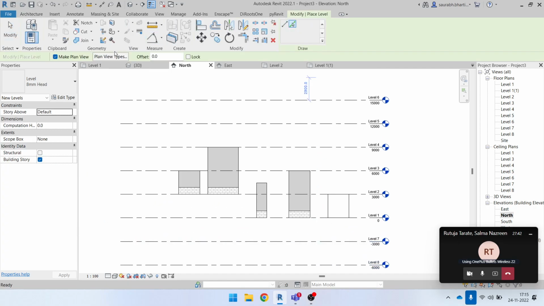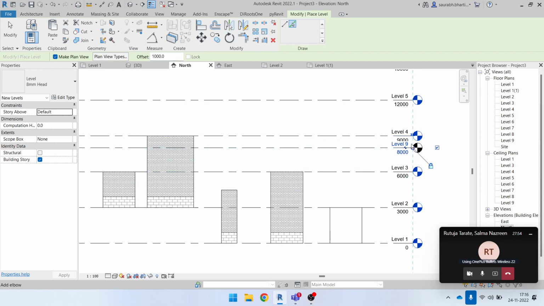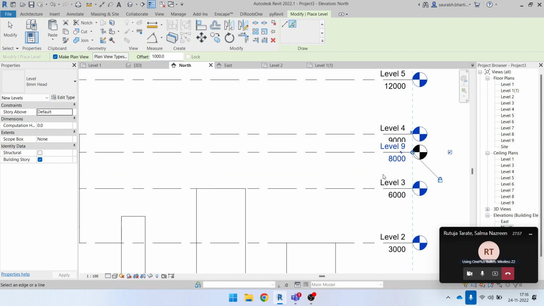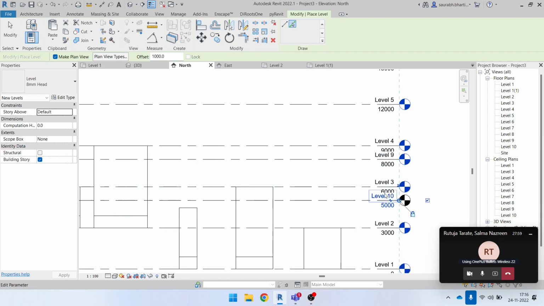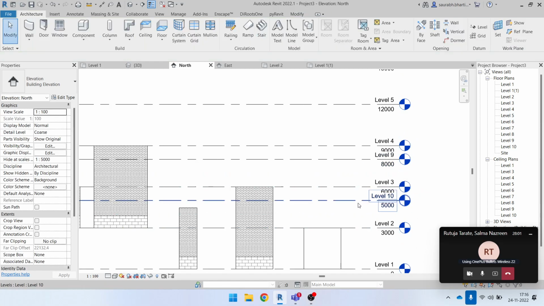If I want to make a label somewhere in between, say in between this of 1000 millimeter, I've just given it an offset from here on the pick lines, and now you can see I can just make a label, and it is showing me the label at 8000. It will also make a label at like 5000, wherever I want.